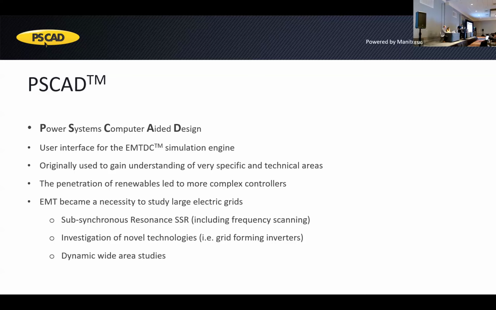So originally, like all EMT studies, PSCAD was used primarily for the historical technical stuff like SOV studies, TOV studies, simulation, coordination, all of this type of stuff. But as renewables started increasing their penetration, reducing the reliance on the synchronous machine, there became a need to investigate multiple frequencies within any type of simulation, which created a need for EMT simulations, as people have talked about already.